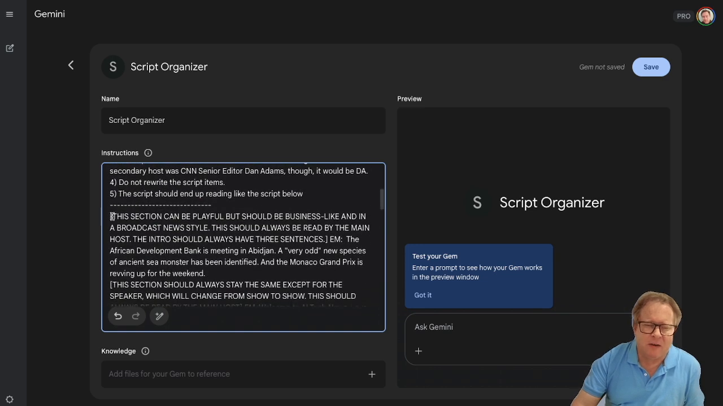And I'm going to start with, this section can be playful but should be businesslike, and in a broadcast news style, this should always be read by the main host. The intro should always have 3 sentences. So, EM, Edward Murrow: the African Development Bank is meeting in Abidjan. A very odd new species of ancient sea monster has been identified, and the Monaco Grand Prix is revving up for the weekend.